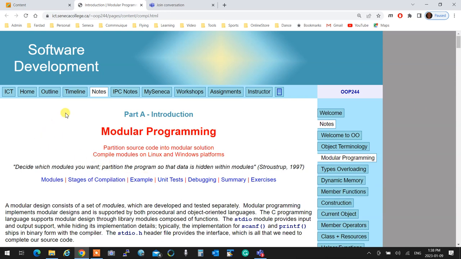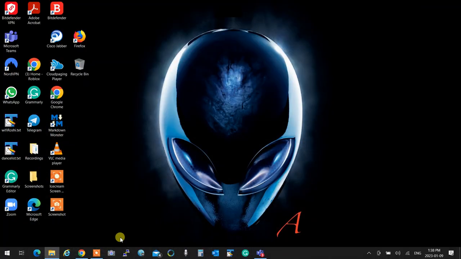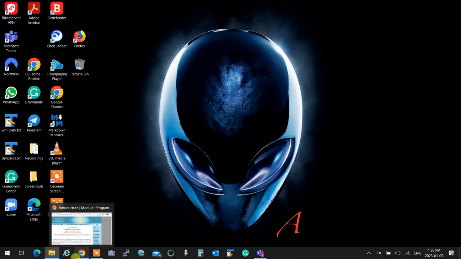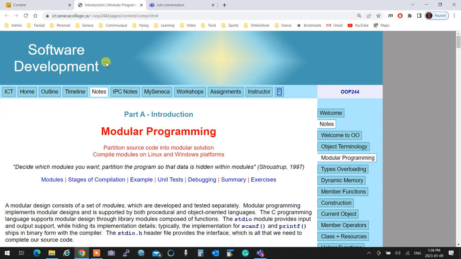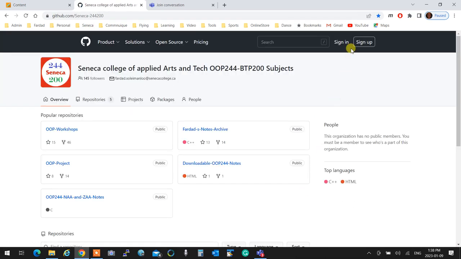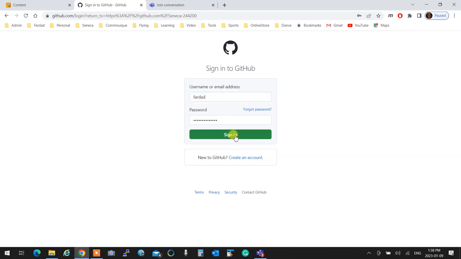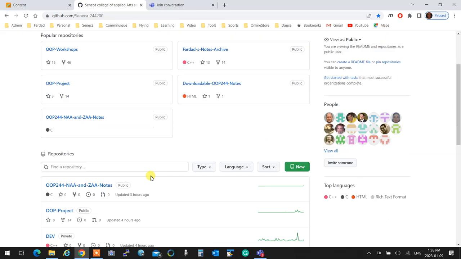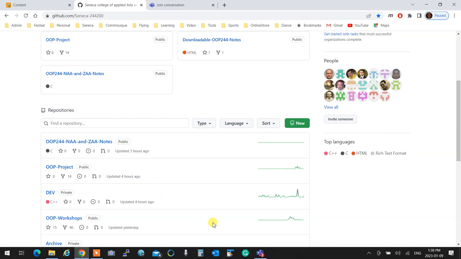So how do we work with Git? When you follow the instructions that I gave you in Workshop Zero, you'll be able to do what I'm doing now. I have already created the repository, so I'm not going to do it now. You can go through Workshop Zero and see it. We have a repository in OOP244 Seneca over here, and because I'm not signed in, I have to sign in to see those things. Those that are public, you can access. Those that are not, you cannot commit to. For you, it's all yours, so you can commit to it.